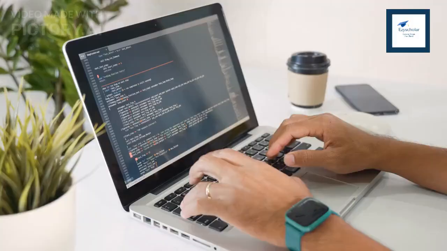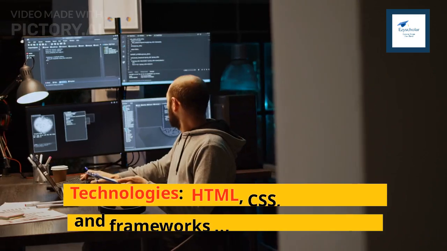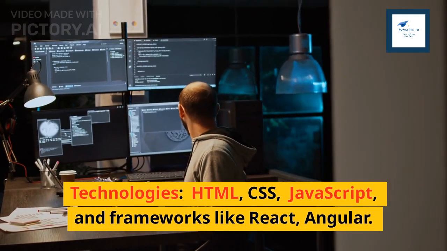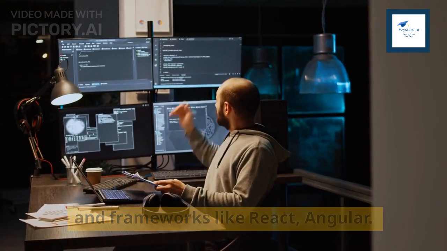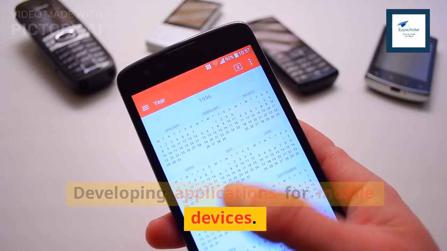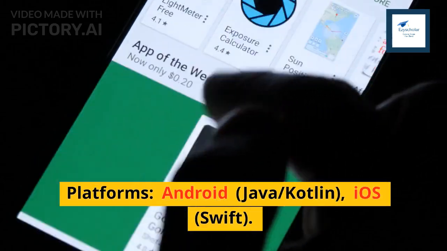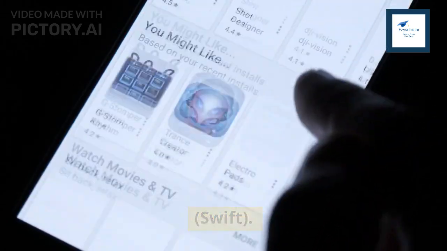Practical applications: web development, creating websites and web applications. Technologies: HTML, CSS, JavaScript, and frameworks like React, Angular. Mobile app development, developing applications for mobile devices. Platforms: Android, Java, Kotlin, iOS, Swift.